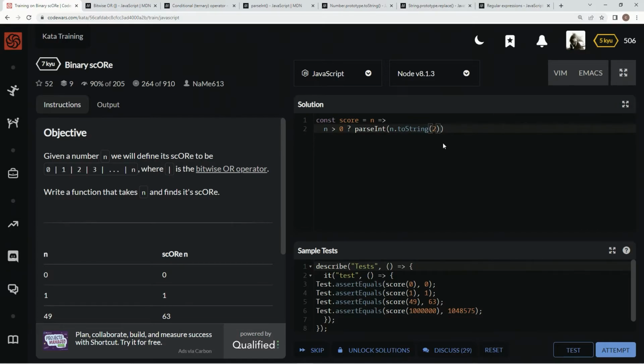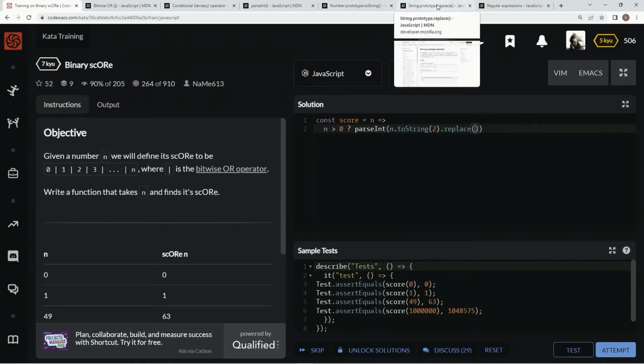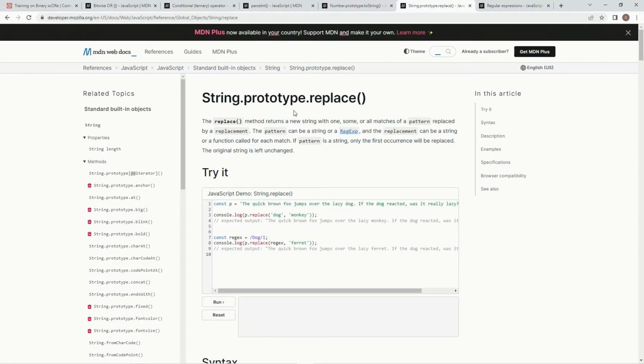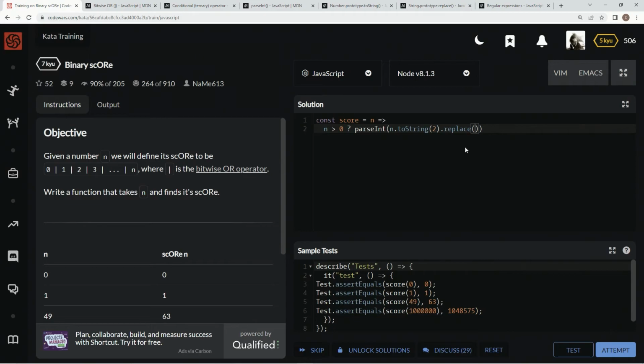So now what we're going to do is .replace, and if you don't know about the replace method, let's go over here. It's the method that returns a new string with one, some, or all matches of a pattern replaced by a replacement. The pattern can be a string or regex. We're going to be using regex, and the replacement can be a string or function called for each match. The replacement is just going to be the number 1, and I'll show you what I mean.